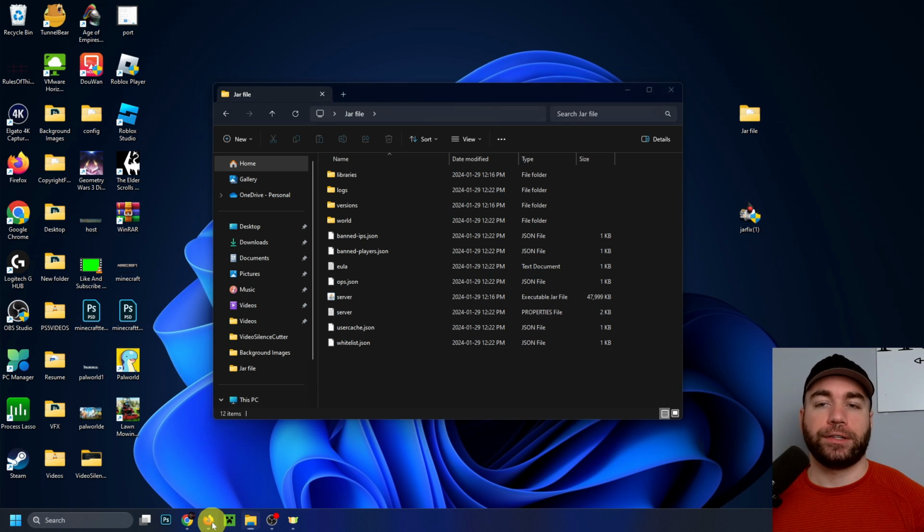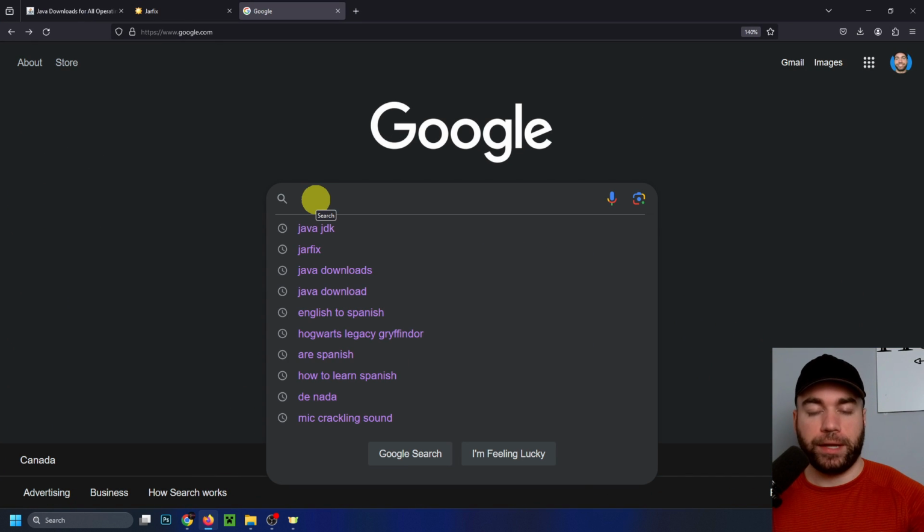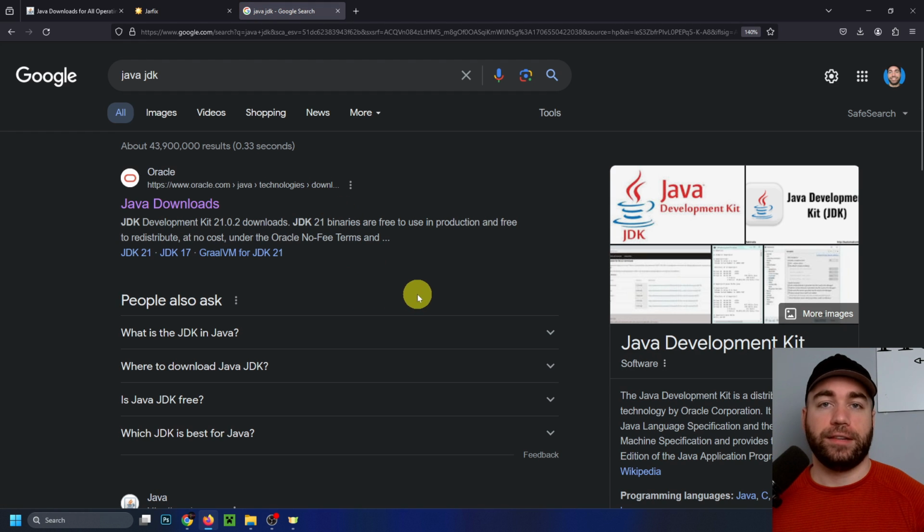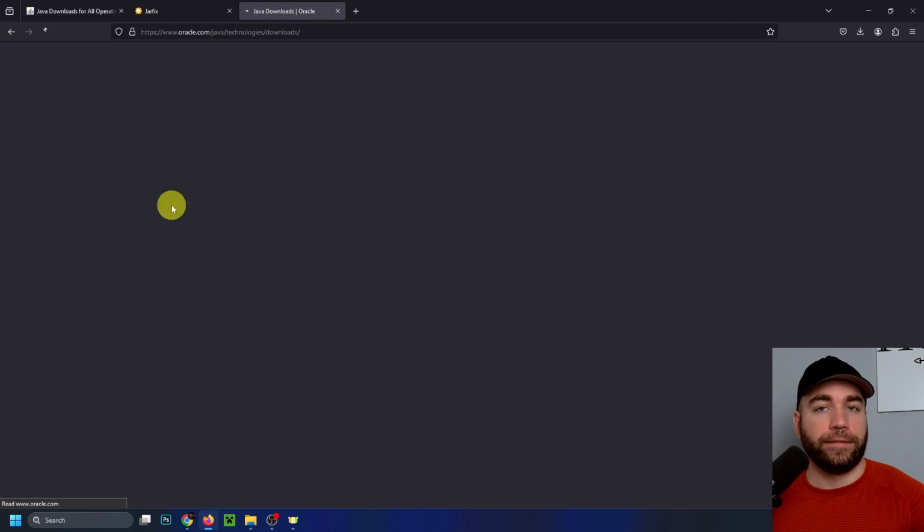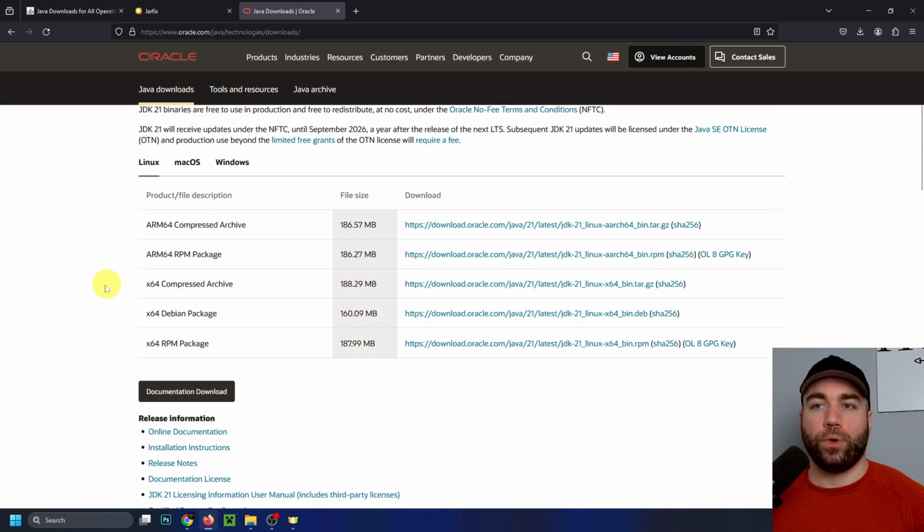We're going to be going back to Google, and I want you to type in Java JDK. So this is the Java Development Kit, and we're going to be selecting the first option. Then you want to scroll down and download the compressed version of Java Development Kit. In this case, it'd be this one for me. And then once you've gone through the download and installation process, it may fix your issue as well. In my case, it did.